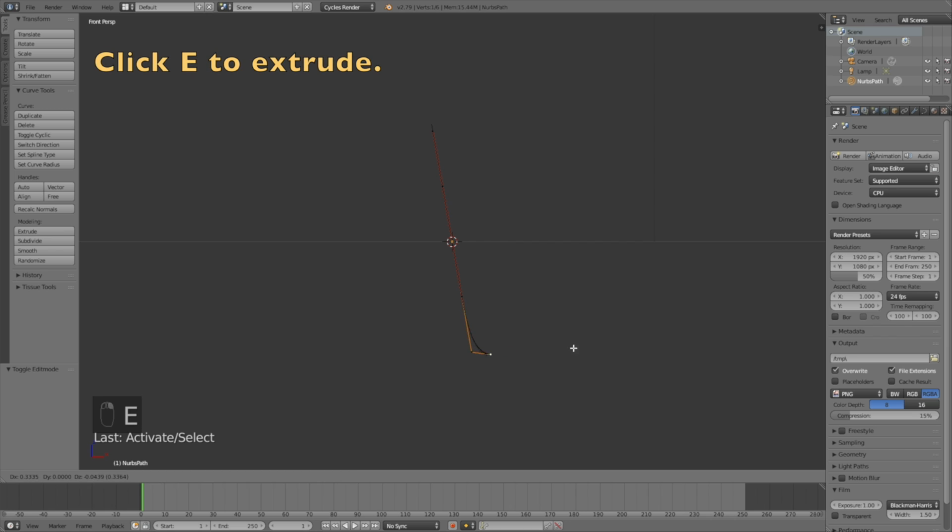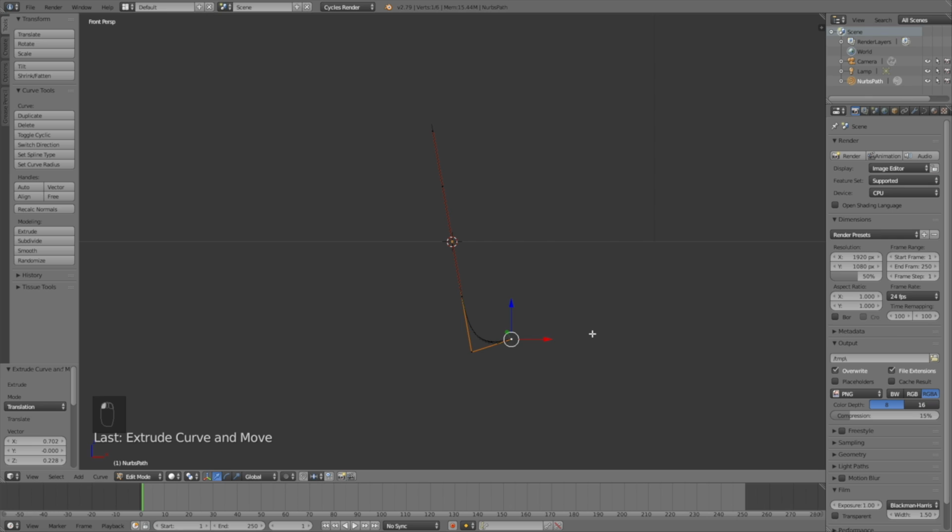Select the lower vertices and click E to extrude. And now we're going to make the shape of the tube that you saw in the beginning of the tutorial. And editing the path is not very difficult as you can see.